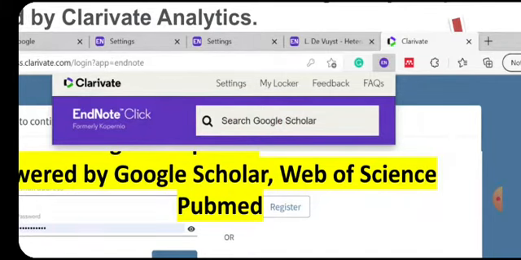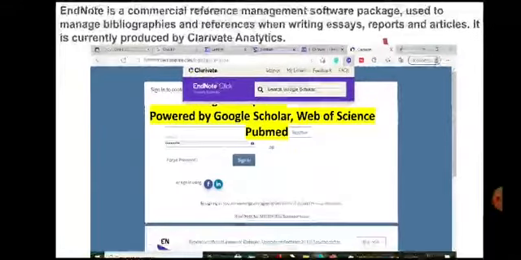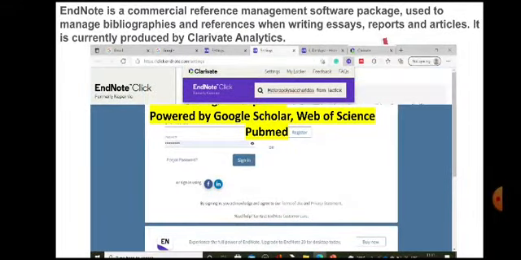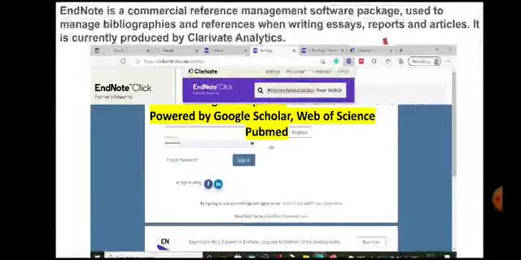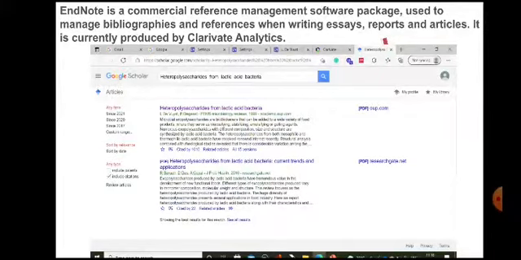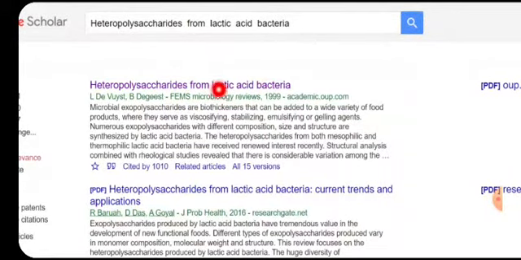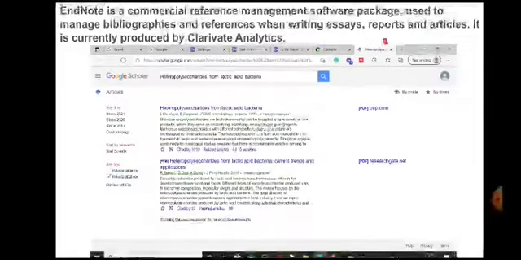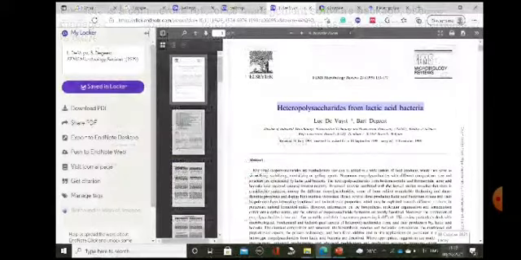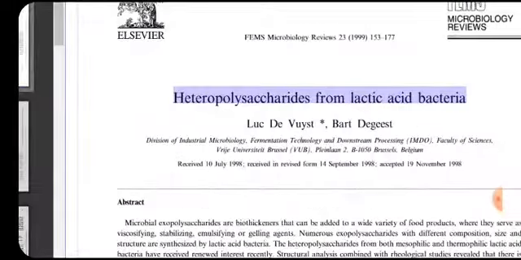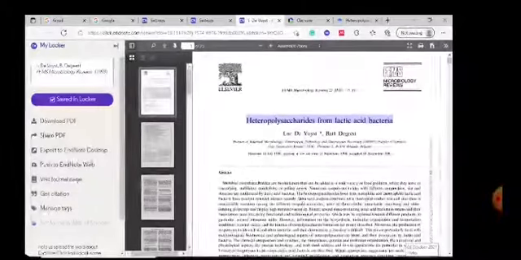If you type your keyword here, just like earlier, for example, I have typed here heteropolysaccharides from lactic acid bacteria. I'm interested in this. Then it will take me to the Google Scholar page as we have discussed earlier. You can see here, this is the paper in which I am interested. If I click on that, directly that paper will appear. You can see it is available freely in PDF form.